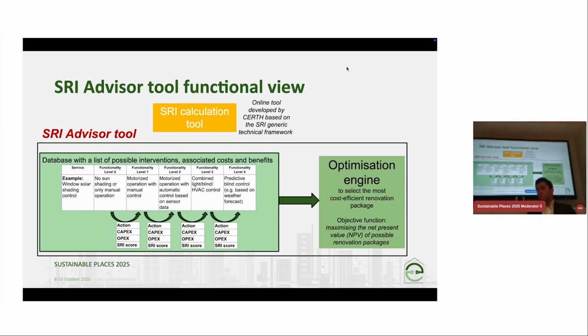The functional view of this tool, you can see here on this schema, on the example of one smart readiness service with 4 functionality levels. So the idea is to develop a cost database, an SRI calculation tool, and an optimization engine. The information presented in the cost database is mainly the actions required to go from functionality level 0 to 1, from 1 to 2, etc.